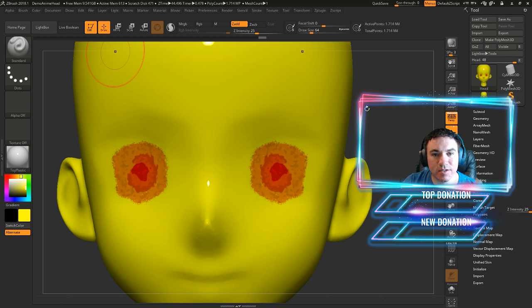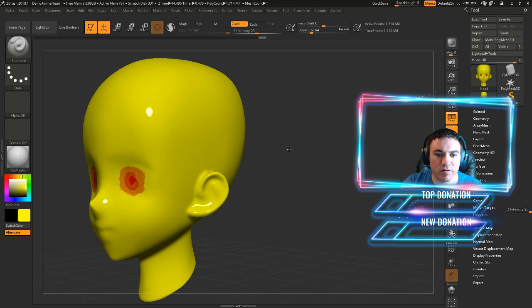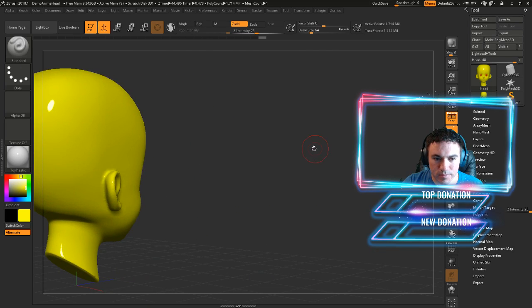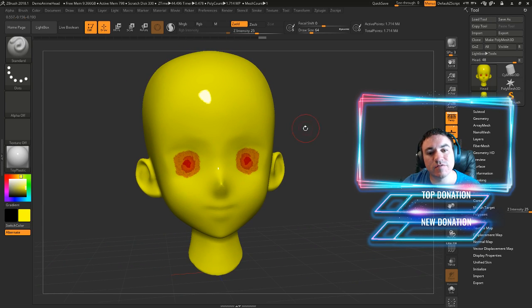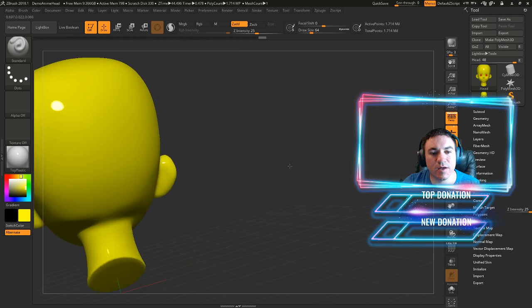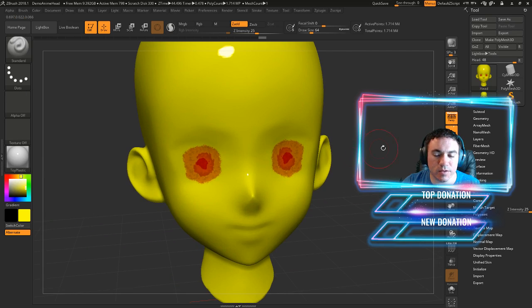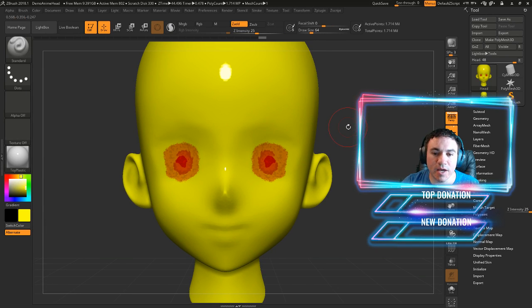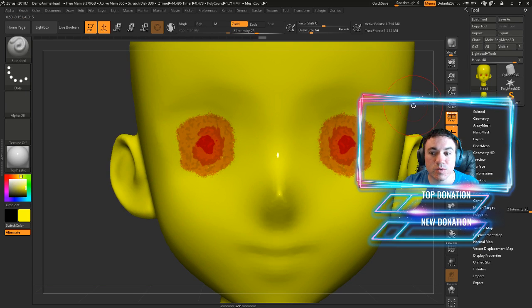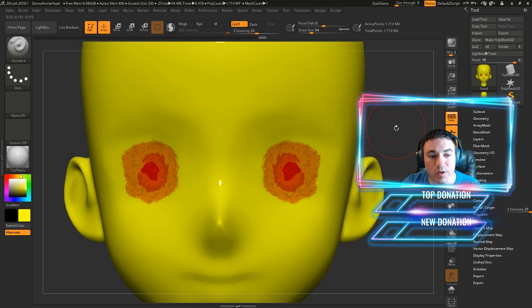So this 3D model of a head started out with no textures, and I ZApplinked it to Photoshop, and I painted this yellow across the entire thing. And then I went into Photoshop again with ZApplink, and I created these eyes really cool and really easy. So let's take a look at how this is done.